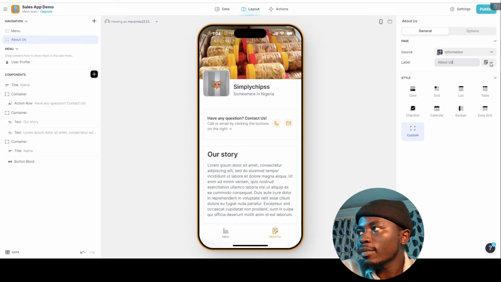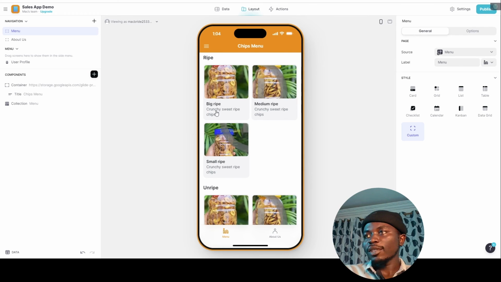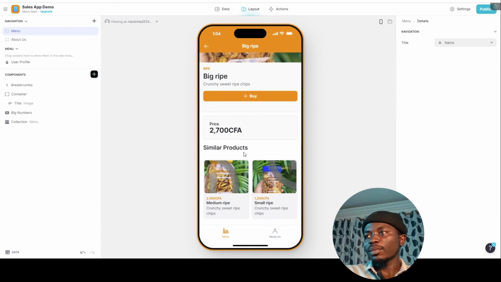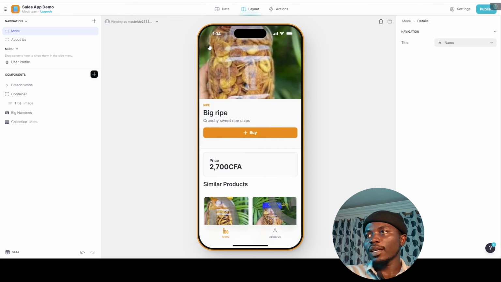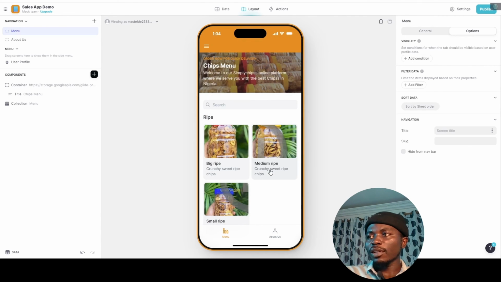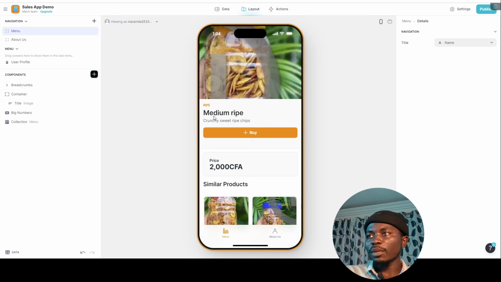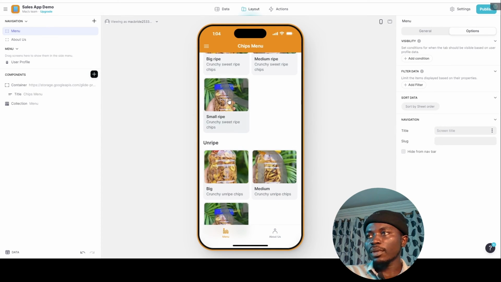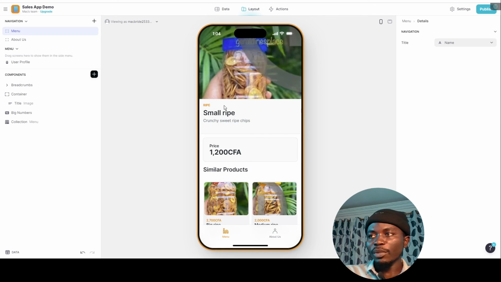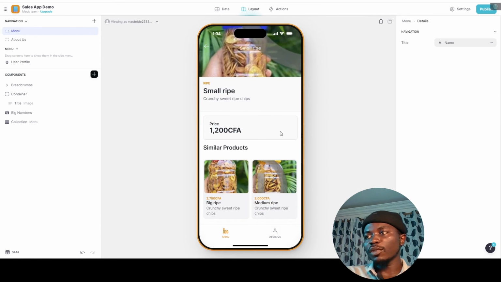The good thing is you can change the icon. So we have the list of items and products here. We can click on one. We come to this page. We see the price and we can click to buy it. Let's go for example to a product that is not available. Medium ripe. Medium ripe is available, we have the ability to buy. Let me say small ripe. Now, small ripe is not available, so there's no buy button. We can only view this product.